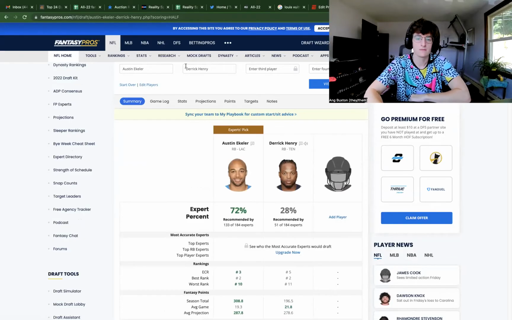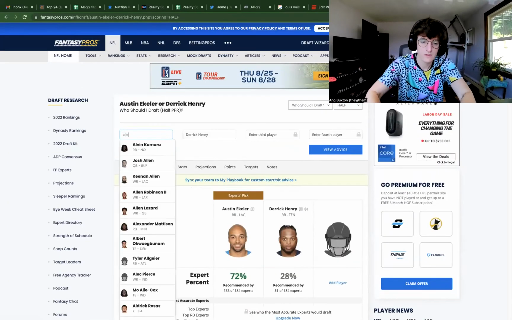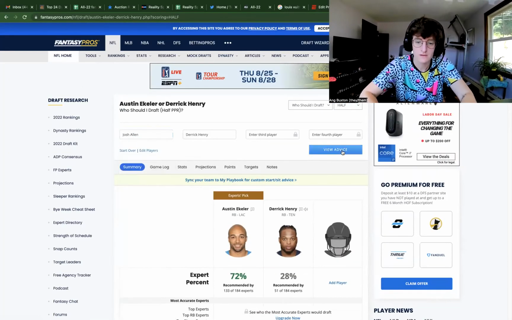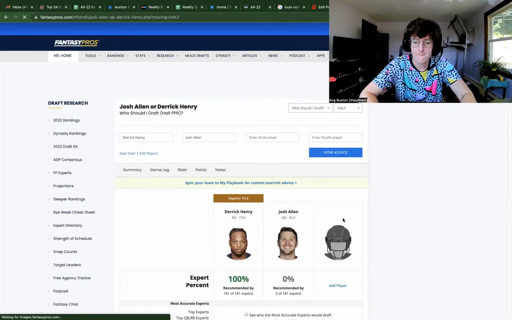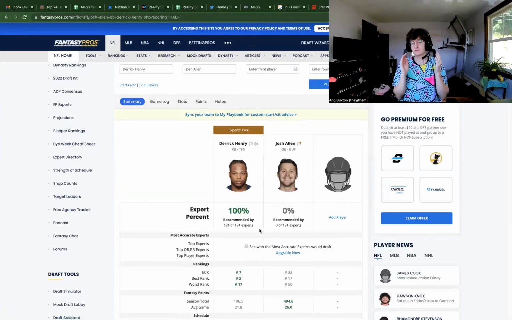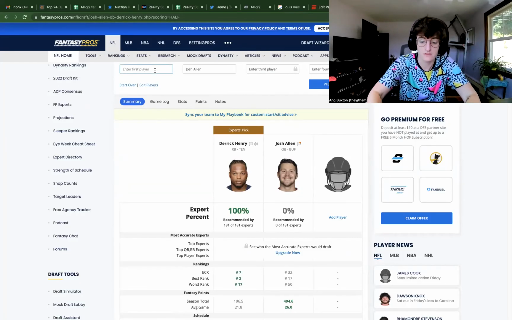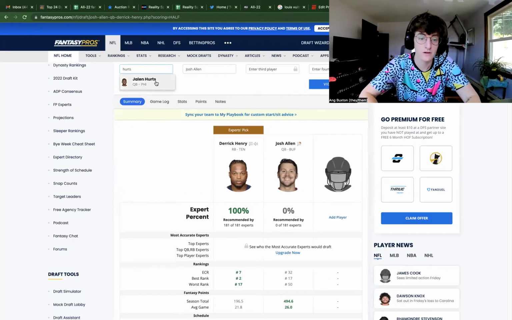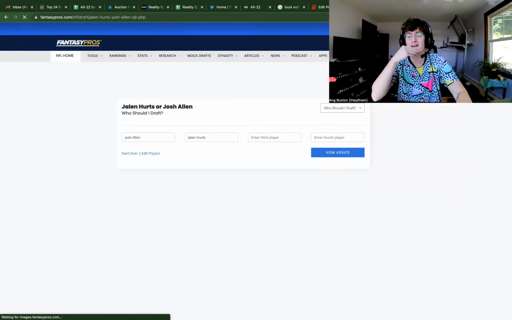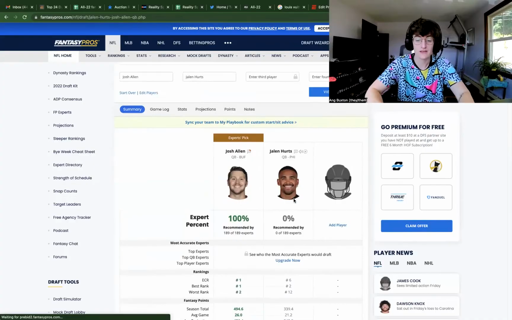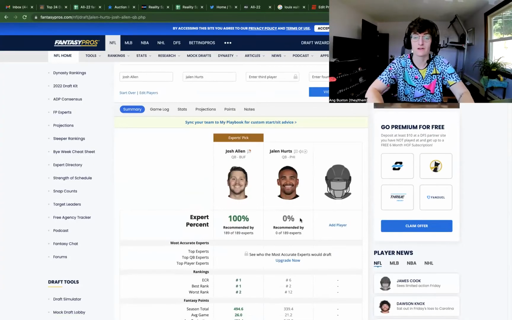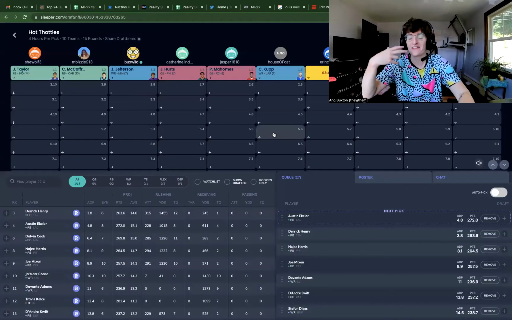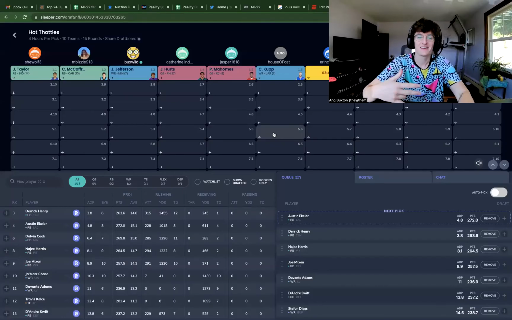But let me show you what happens if I do this. Allen over Henry. Okay. So the experts say you take your running backs and your wide receiver studs first before you take a quarterback. All right. And then just to show you, because I love Hurts, 100% of experts say you should have taken Allen over Jalen Hurts. So the fact that I have homies in my league that I love very much, Catherine, I love. I just was on a show with her.